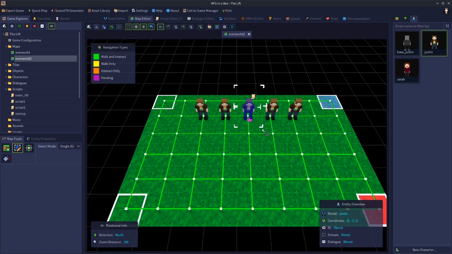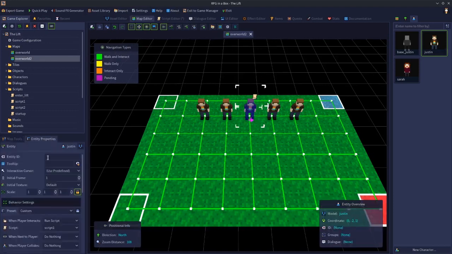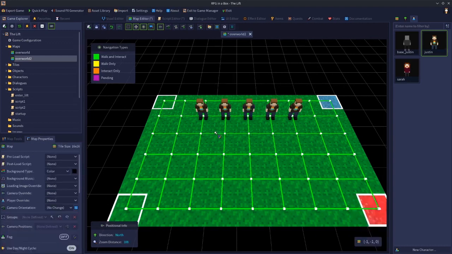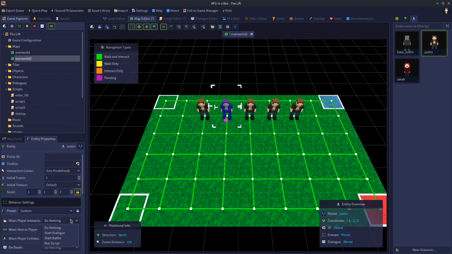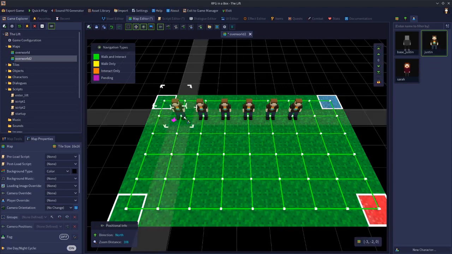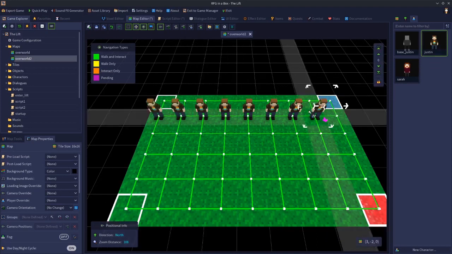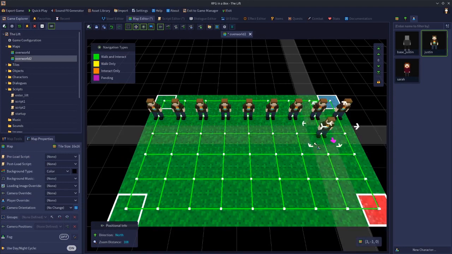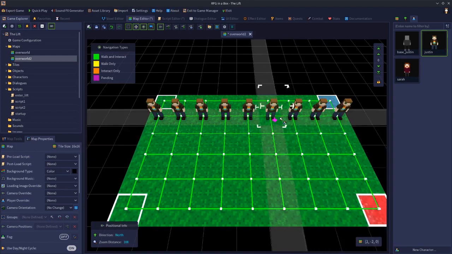Let's say we've got these 5 Justins here, and for some reason there's a script assigned to that one. You can tell if something has a script assigned to it because it has a scroll above the object. So we have these 5 Justins here. In fact, let's go crazy and fill the whole row from left to right with Justins.